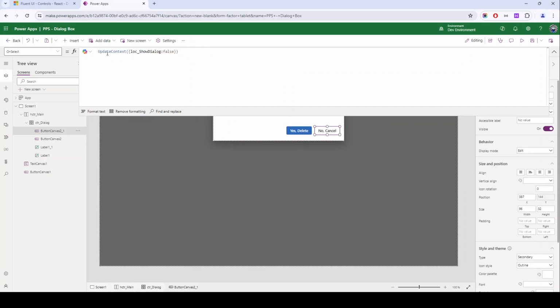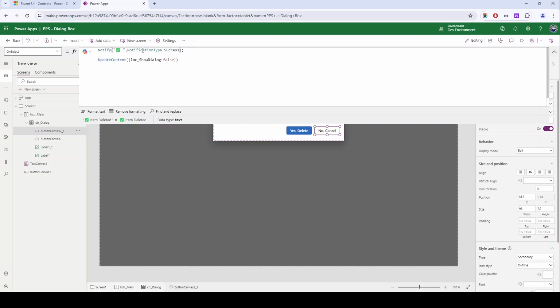I'm going to click on the no cancel button, and here I'm just changing it to delete cancelled. Generally we don't show any notification when we click on cancel. This is just for demo purposes to show you how these things work. Let's say I'm going to use cross. Okay, let's save our app first.